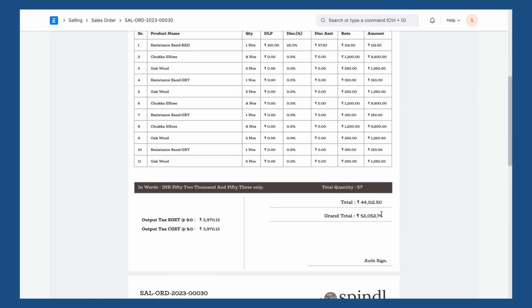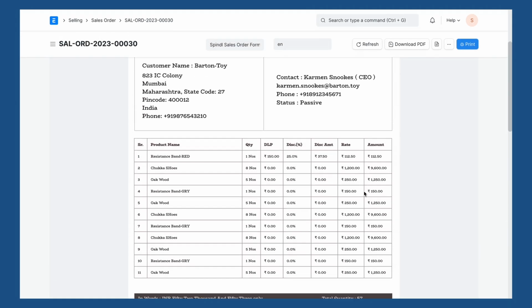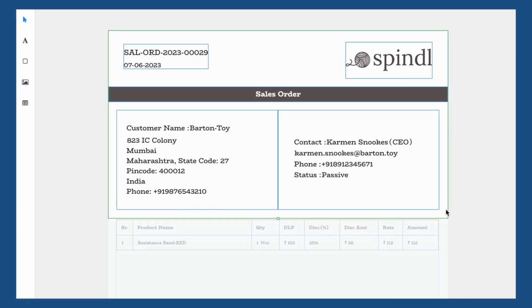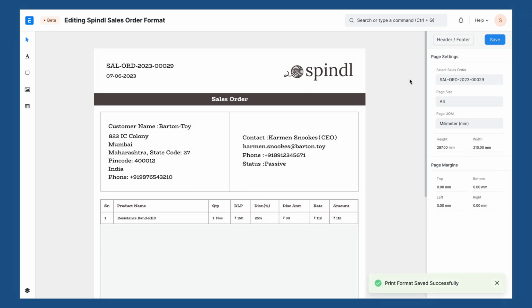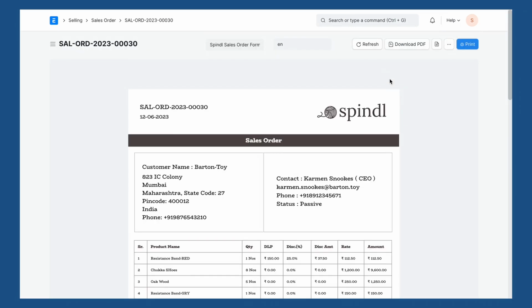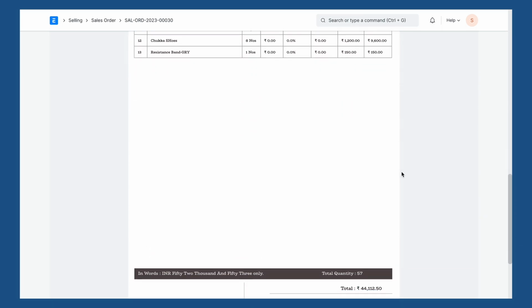If we scroll down, we can see that header and footer is repeated. However, we don't need customer and contact info on all pages. So let's resize the green box to exclude the information and save the format. If we check again, customer and contact is now only added in the first page.